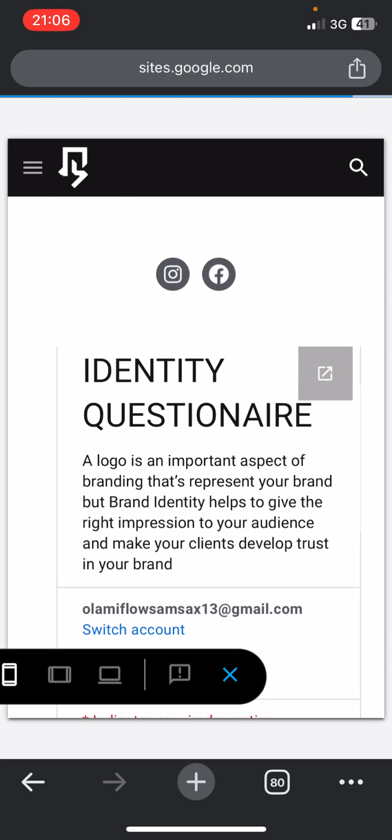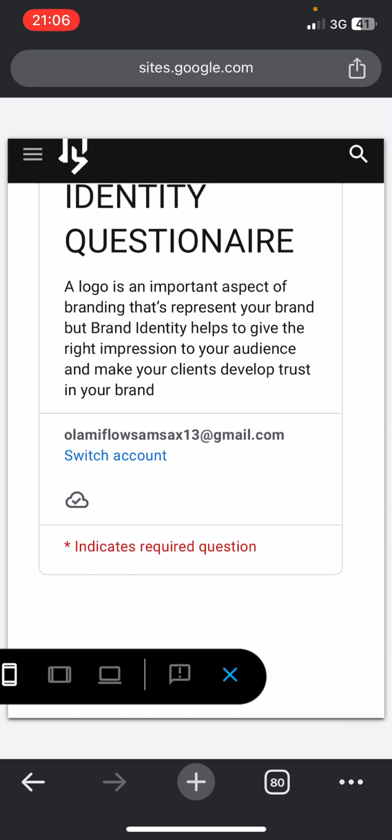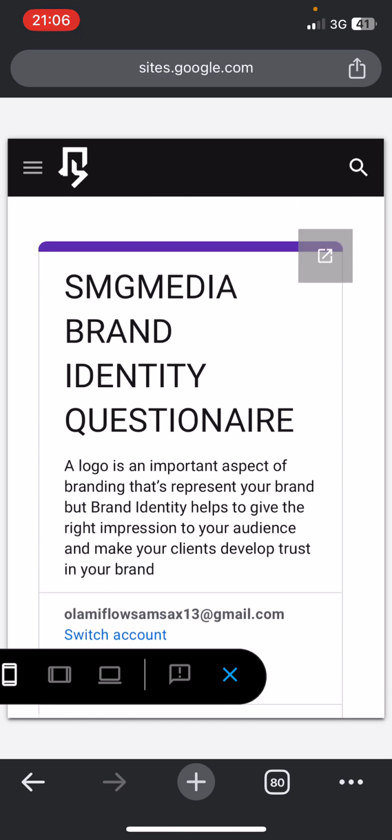You can also add your Instagram link, your Facebook link, and your email. Then you can add your form. I will send the templates, which you can easily send to clients instead of having a long talk. You can just send a form to them asking what they really want.